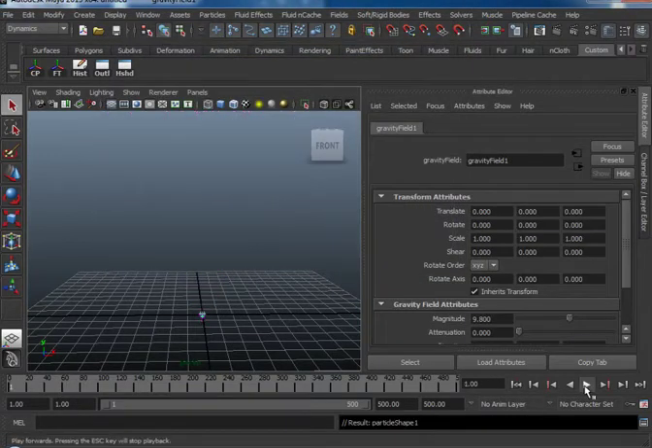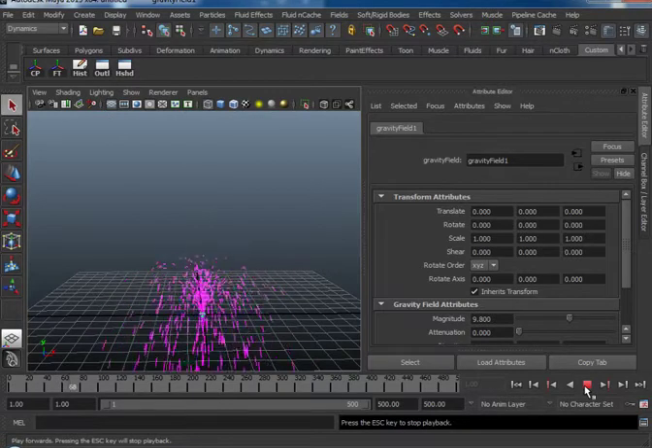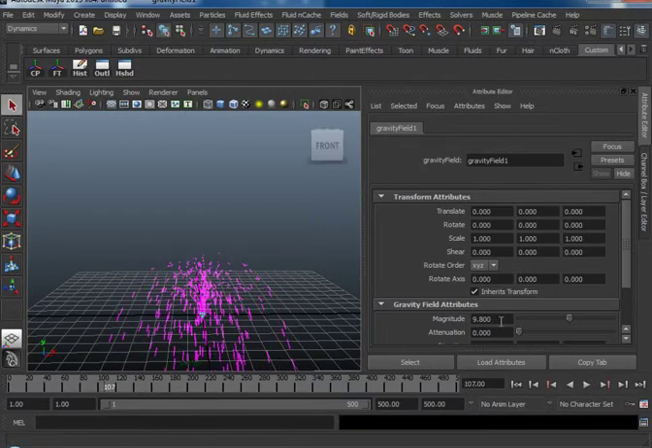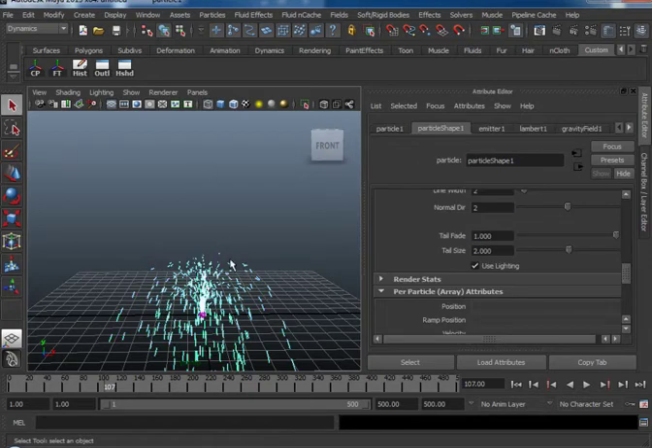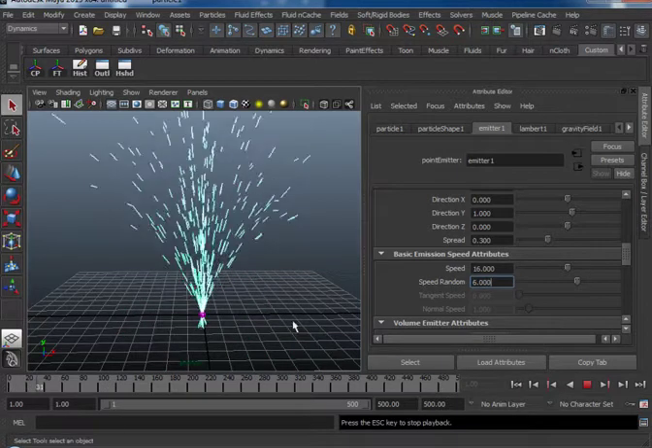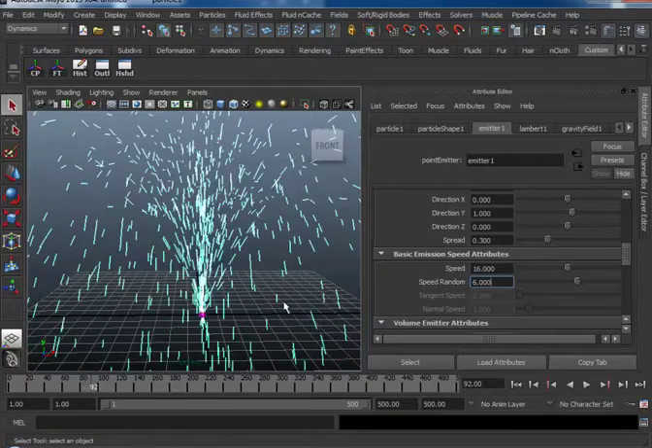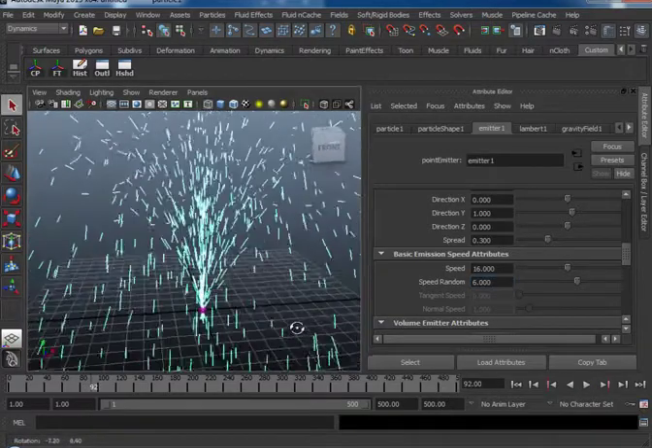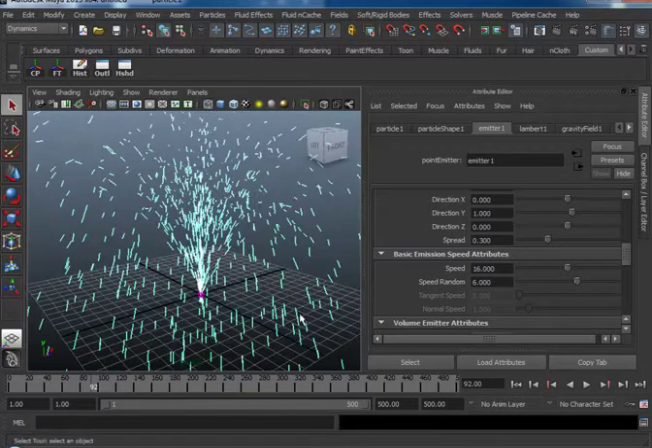Now if you see, particles are not moving to much height. You can increase the gravity so that more and more gravity will be added on the sparks. At the same time, to increase the height, either you can decrease the gravity or else you can select these sparks, go to emitter and increase the speed, almost doubling it. Reset and again play. Now if you see, particles are moving up in the air, right?